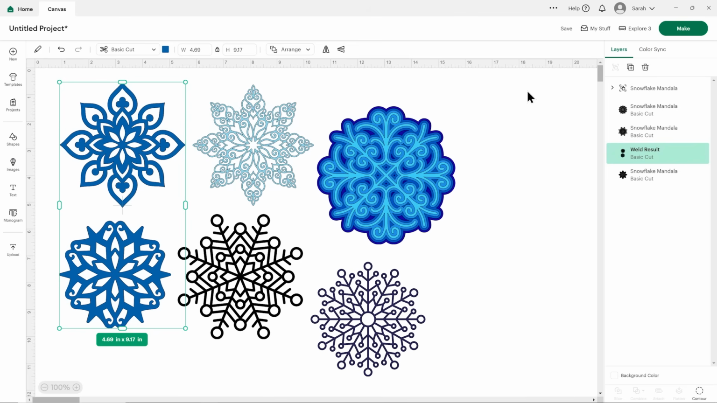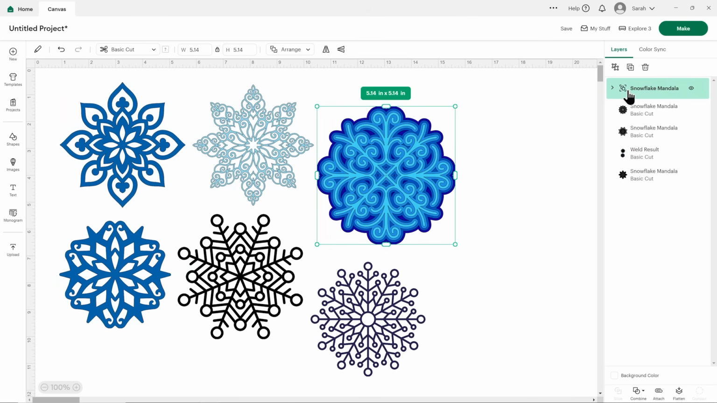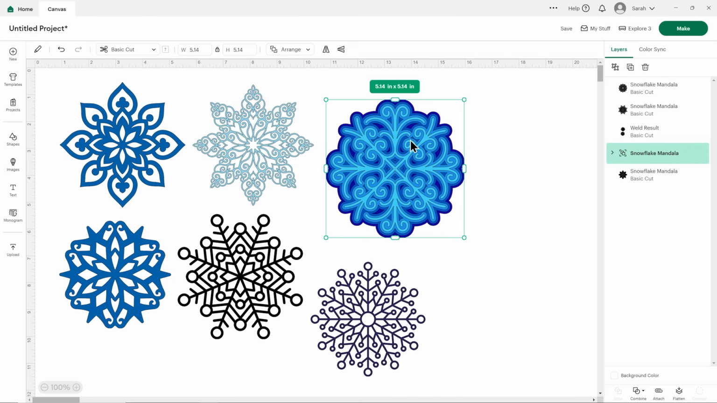The same thing happens with all of the other different things. So if I go to this one, let's move it down a bit. Let's say I wanted to turn this into a print and cut. Let's click flatten and it will keep that same position. It doesn't move it to the top.